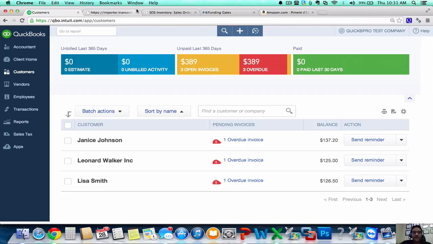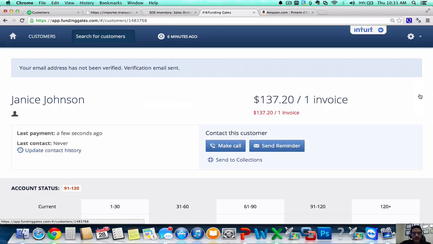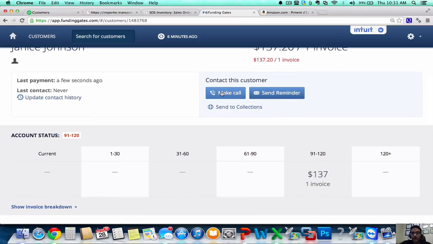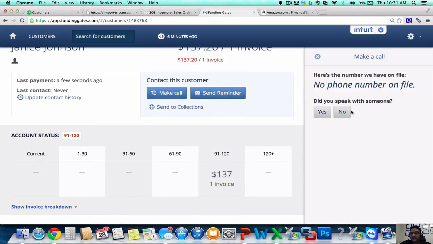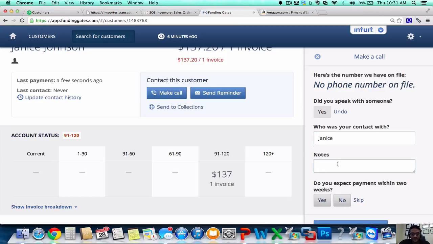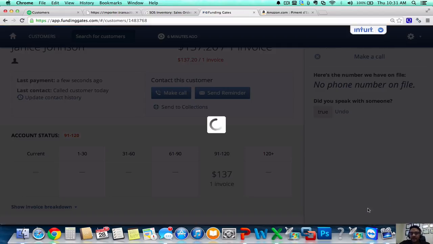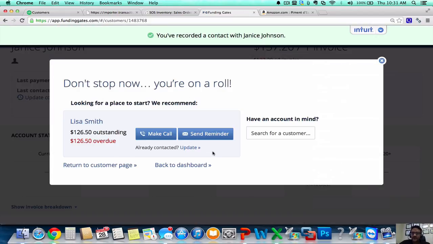So we're going to do this in Funding Gates. We're going to click on Janice Johnson, and then we're going to go to Make Call. And then, did I speak to someone? Yes, I did. So I spoke to Janice herself, and she says, check is in the mail. Now, I didn't have to put in Janice Johnson's profile, phone number, email, none of that stuff, because it's already in my Funding Gates database because it brought it from QuickBooks.